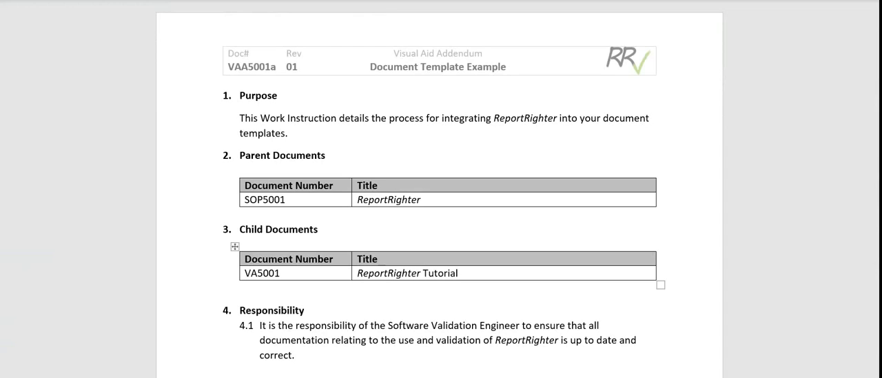So this is going to be following Work Instruction 5001a, the ReportRighter General Instructions. We're just going to go over some important things to know when using ReportRighter so that you can get started right away making incredible document templates.